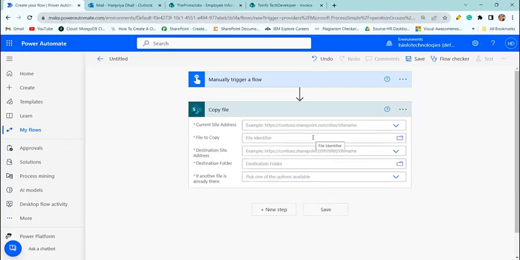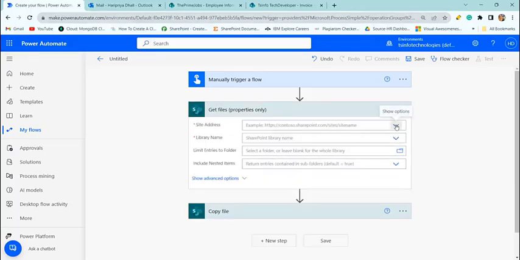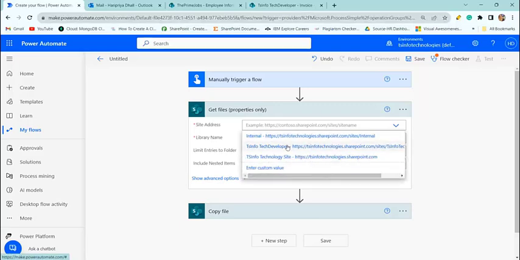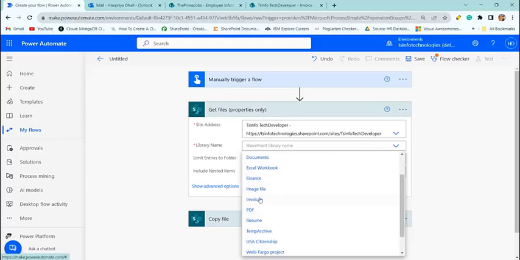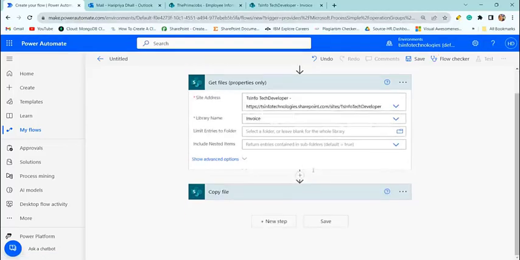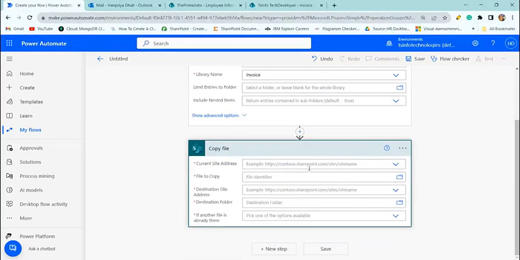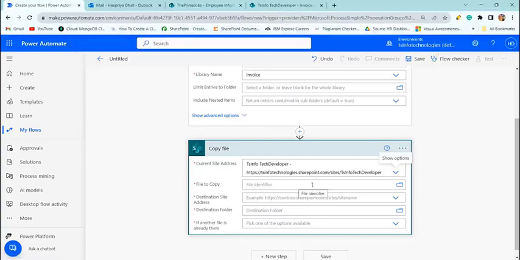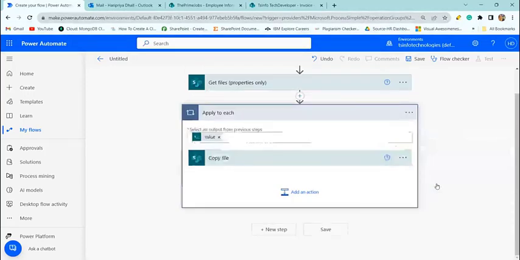Before that, we need to get all the files from the SharePoint list. For this, I will use another action, that is get files action. This action will fetch all the files available in that particular folder. So now let's select the site address, library name. So our library name is invoice, as that library doesn't contain any folder, so we don't need to provide any entries related to folder. Now we will select the current site address, and I will select TSInfo Tech Developer, file identifier. So here I will select the file identifier.